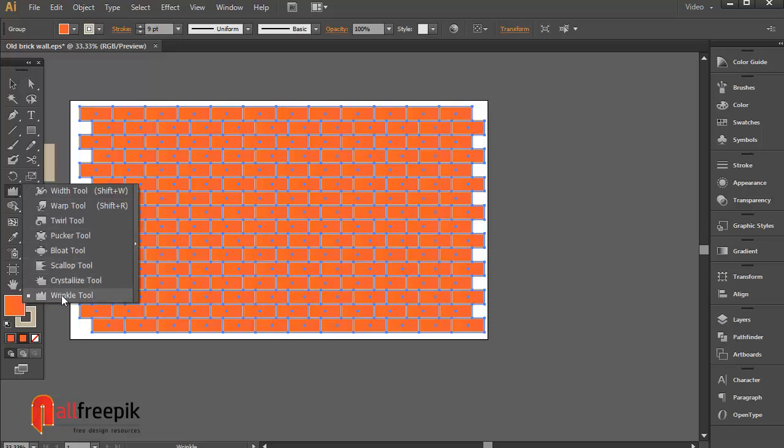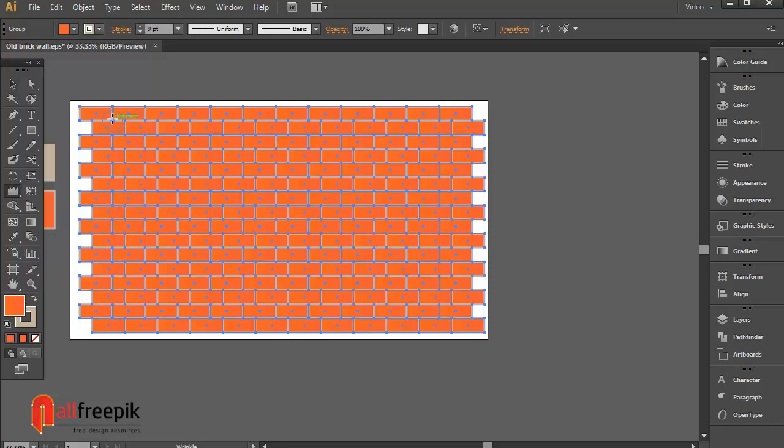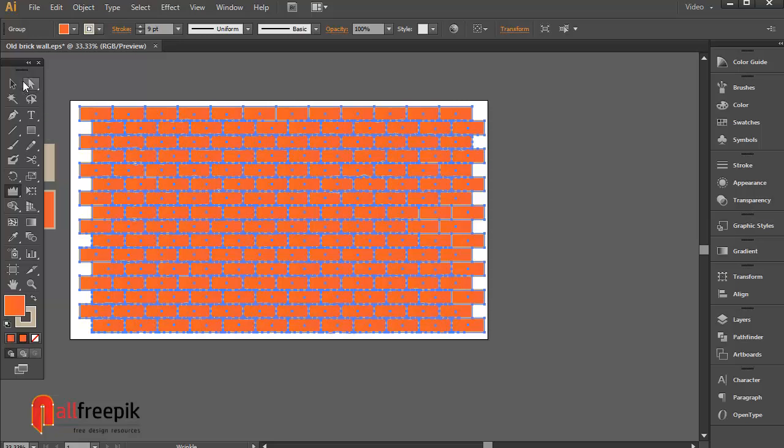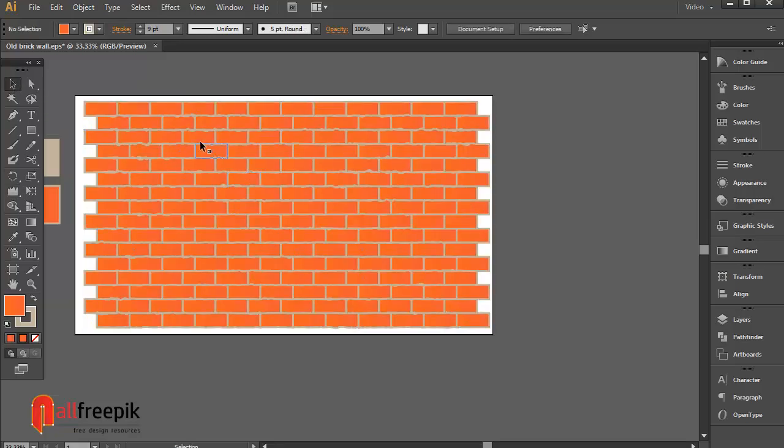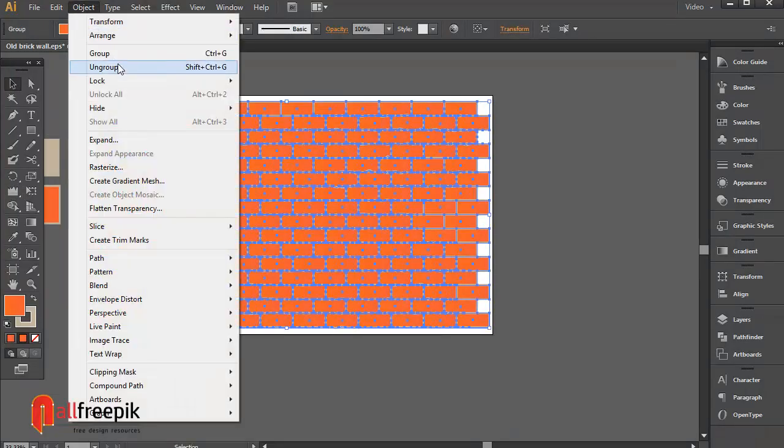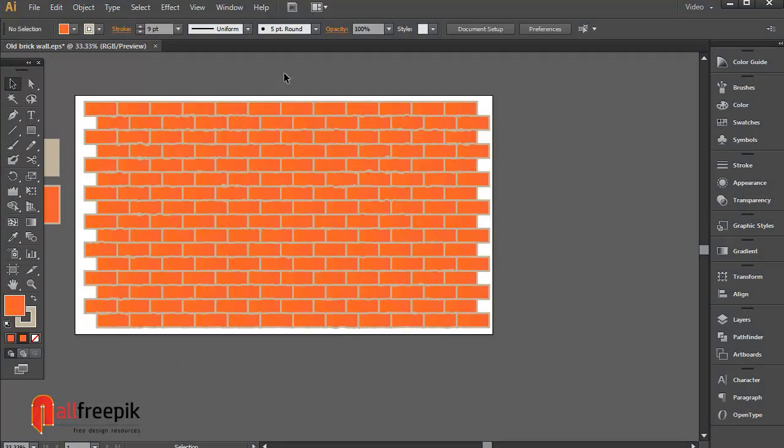Use wrinkle tool. Press on gray outline. Go to Object menu and Lock and Selection Ctrl 2.